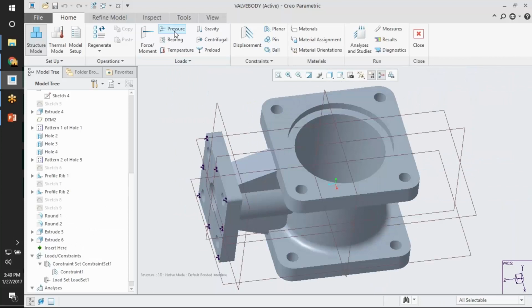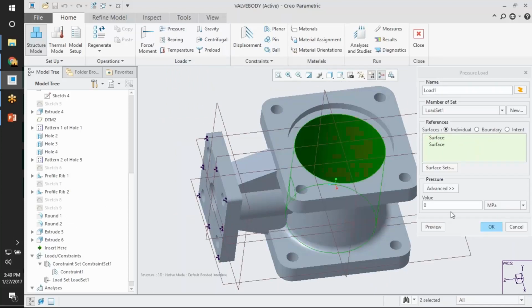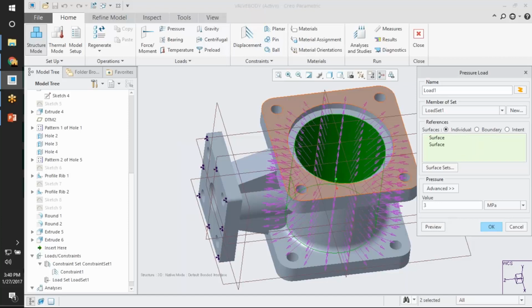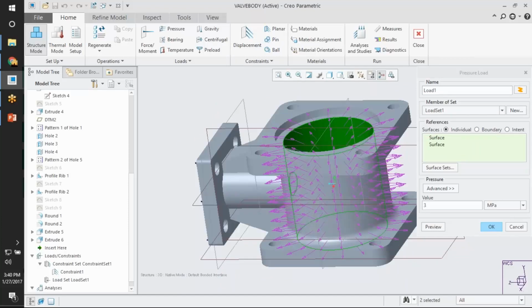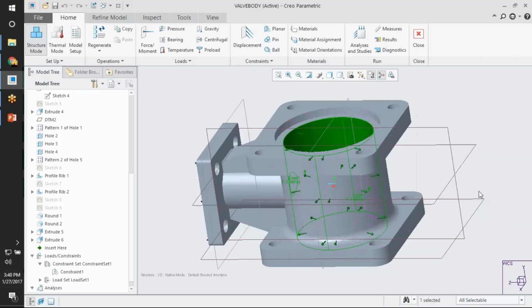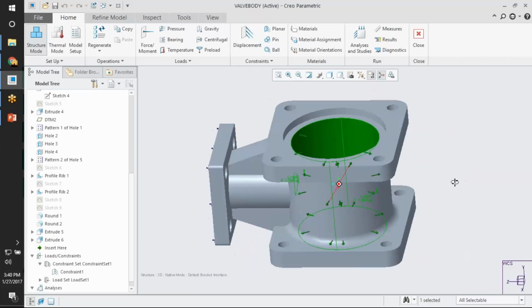And I'm just applying the pressure to the inner surface, say some 3 MPa. So you have selecting options. You can even select the single surface. You can select the boundary. You can select the indented surface. So we have all the features.